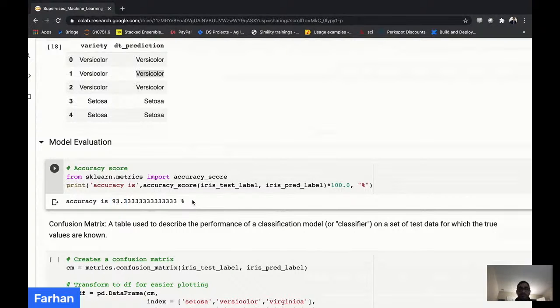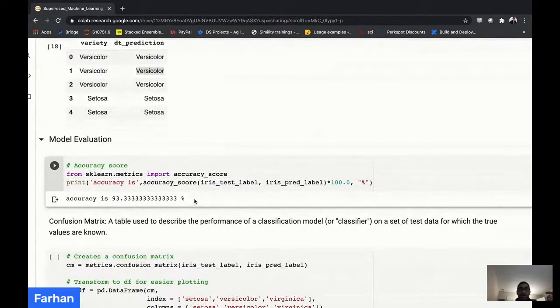Which is good. That means the model has correctly predicted 93% of the time for the test data set, right? The model has made 93% correct predictions for your test data set.